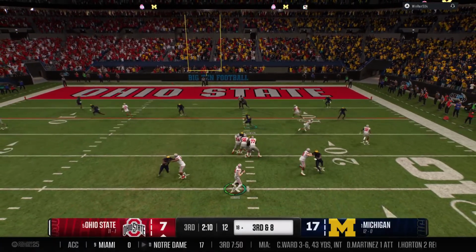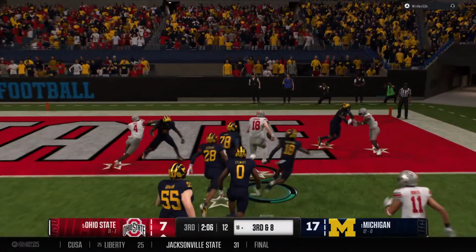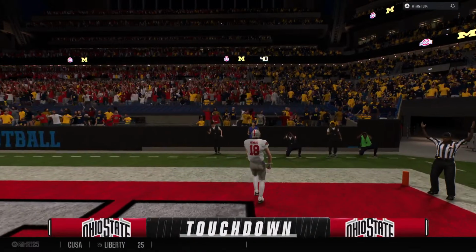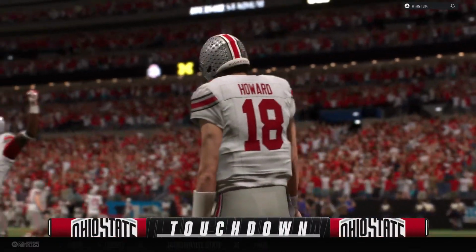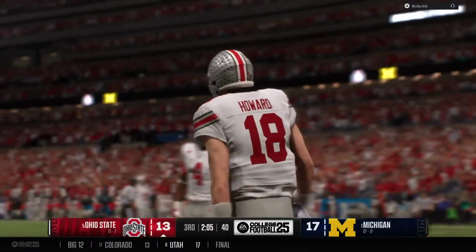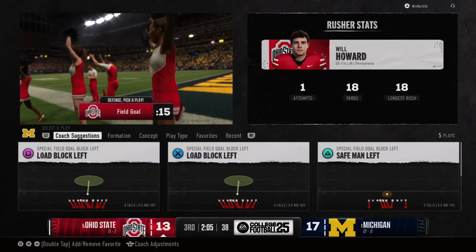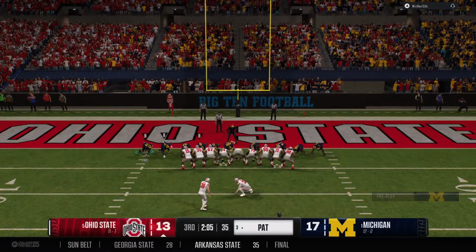Looking to pass. It's Howard. Got a lane. Can he get in? And he'll make it in for the score. Touchdown, Buckeyes. What a play by this quarterback. You're talking about third down. This is a critical time in this game, and he comes up with that play against this coverage. Everything's covered. Uses his legs for not only a first down, but a touchdown.